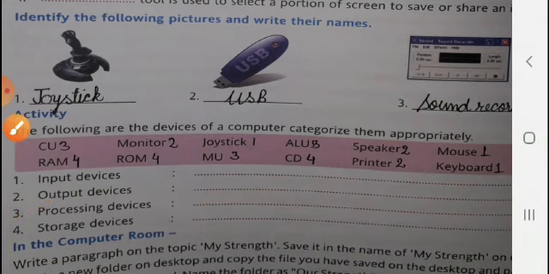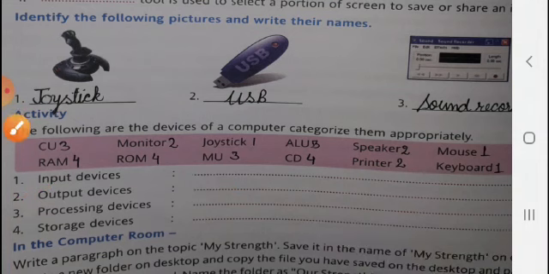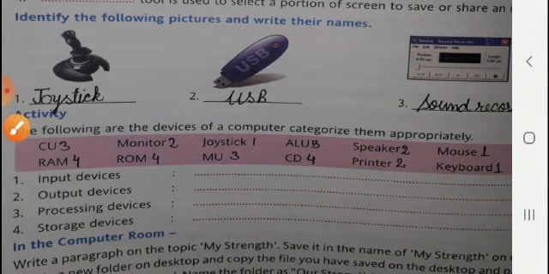Then CD, compact disc, is our storage device. Printer is an output device. Then keyboard is our input device. Finally, it will come in the first category, input devices. Hope you have understood. The numbers are also written here.